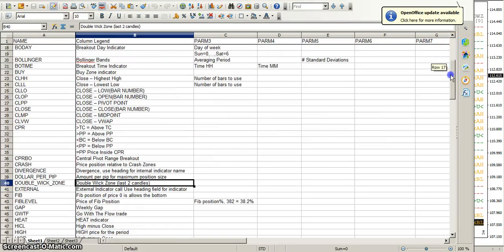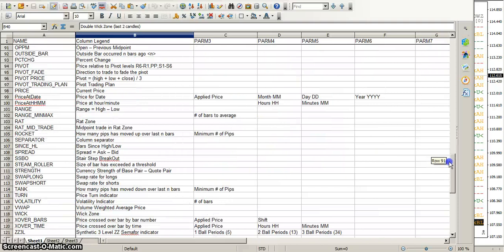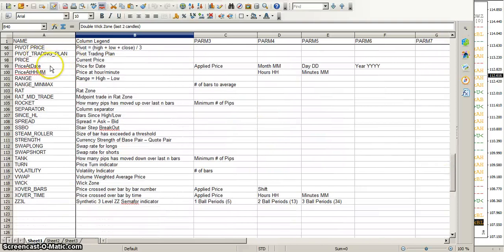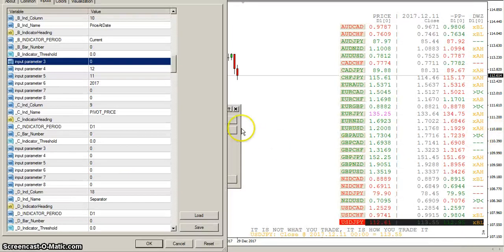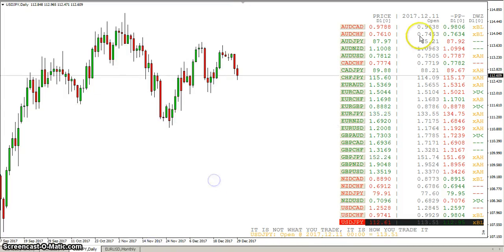Okay? So if you come down here and you look at price at date right here. Price for the date, applied price. Parameter 3, then month, day, year, and the YY format. So that is the price at date. So if we wanted to, we could change this and we could look at the open price. And you can see here it changes at the open. And there's the open price.